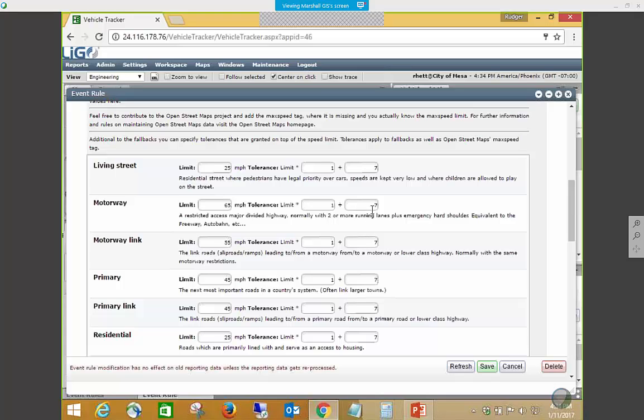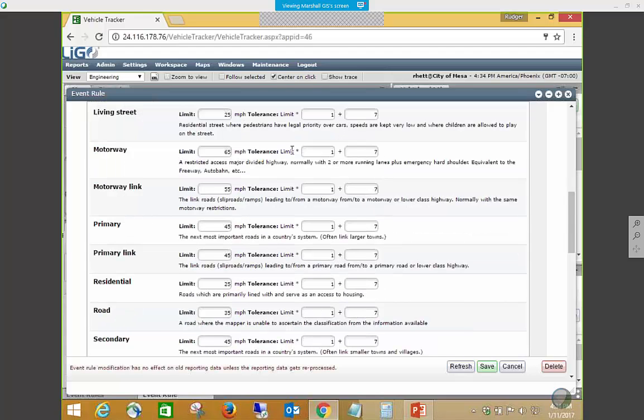But if that limit needs to go up to 10 miles, if you're getting too many alerts or something, you can modify this so that it only triggers, for example, 10 miles over the speed limit.